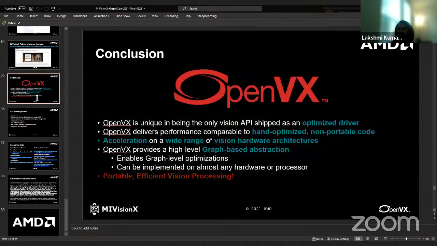To conclude, OpenVX is, as I said, unique in being the only vision API that is available, and vendors can add on to this and provide their optimized graphs and applications. It is also portable and can be used on different hardware and software. The graph-based abstraction also provides optimizations to improve performance for inference and acceleration for a variety of these hardware architectures.